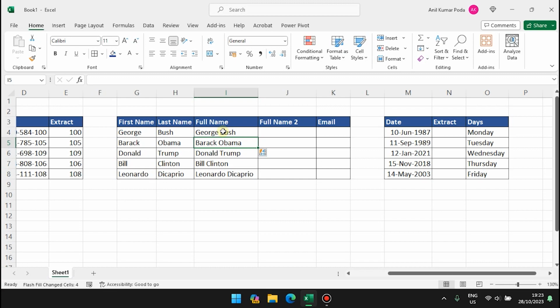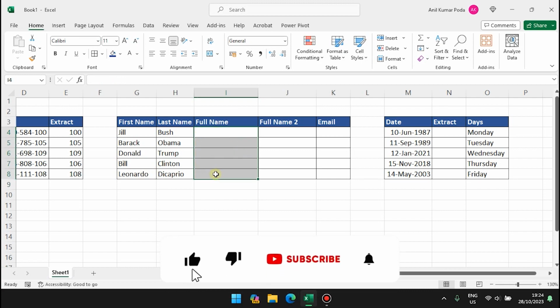But there is a caveat here. It is not dynamic, which means whenever I change anything in the source cells, like I'm changing it to Jill, as you can see, the full name has not been updated. In that case, we need to use formulas. I'm just deleting this data.